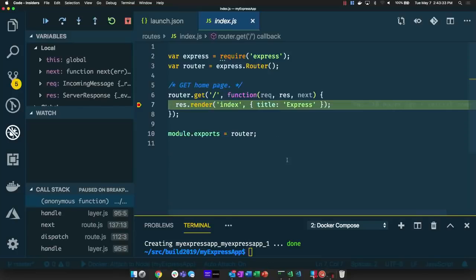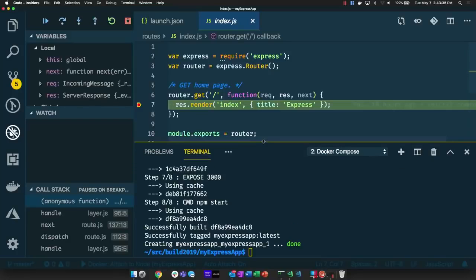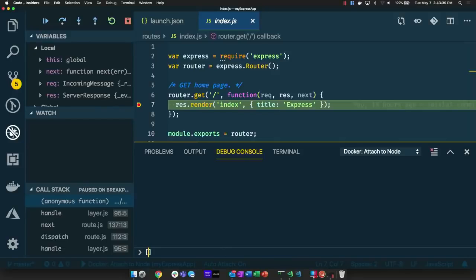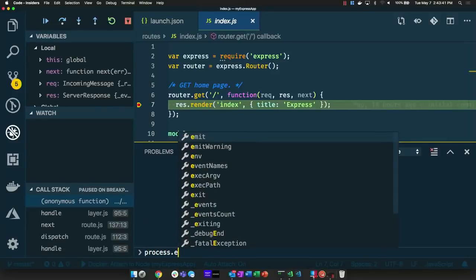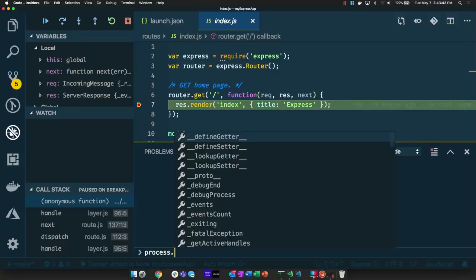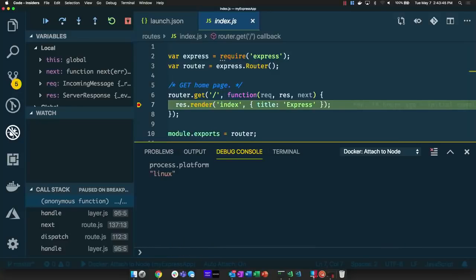And to prove that this is actually running in the container at this point, we'll come over to our debug console. And I can come in here and say platform. You see it's actually running in Linux because the Docker container is a Linux-based container. So that's how you can create a couple of interesting configurations for your application.